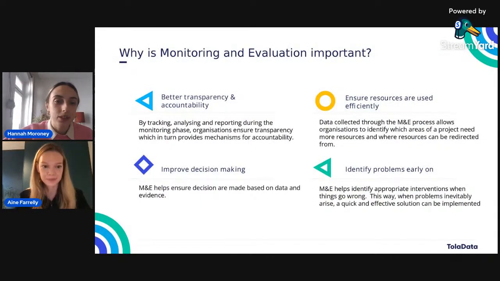Let's get started. We want to talk very basics first. Why is monitoring and evaluation important? We have come up with 4 ideas. I don't doubt that you were going to have more to add, but we want to begin with better transparency and accountability. Tracking, analyzing, reporting, all of this done in a paper-based tool, in many different tools, can become a little bit labor intensive, a little bit difficult.